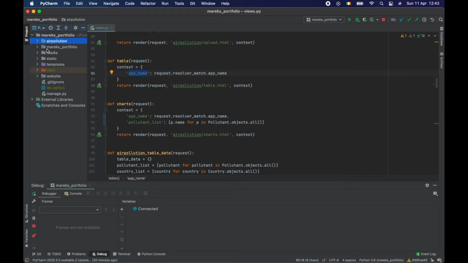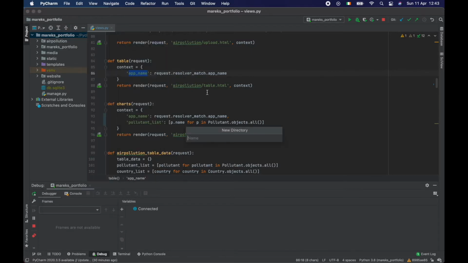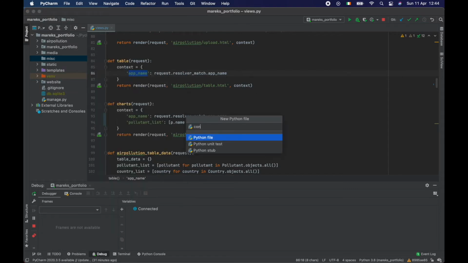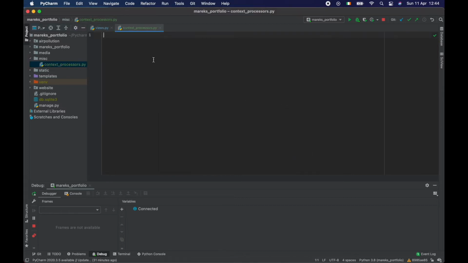So to do that, I'm going to create a new folder here where we're going to have a context processor, and I'm going to call it context, or maybe I can just call it miscellaneous if you have any miscellaneous stuff. Okay, and inside here, I'm going to have my context processors. So new Python file, context.py, okay, add it here to Git.